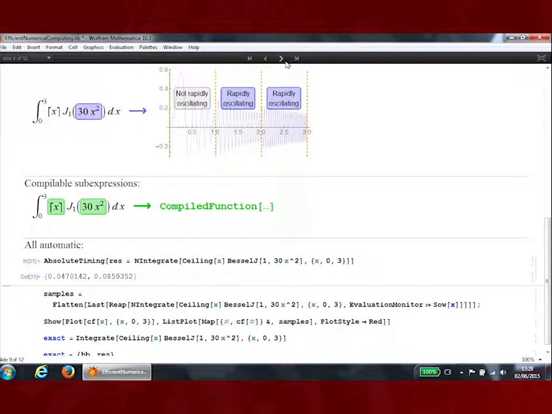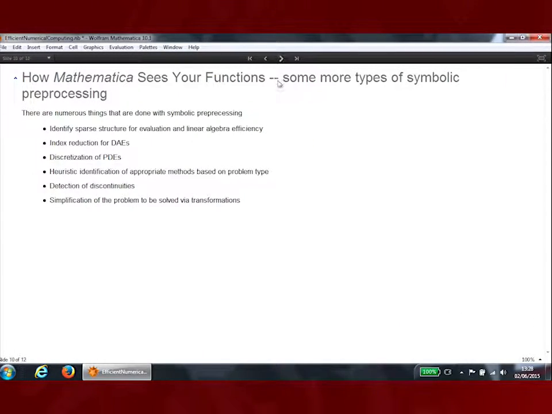Oh gosh, I'm actually doing better than I thought. So I'm going to go through some of the symbolic analyses we do, and then I have one final example if there's time. This is not an exhaustive list, but it's a fairly representative list of the sort of things we do.